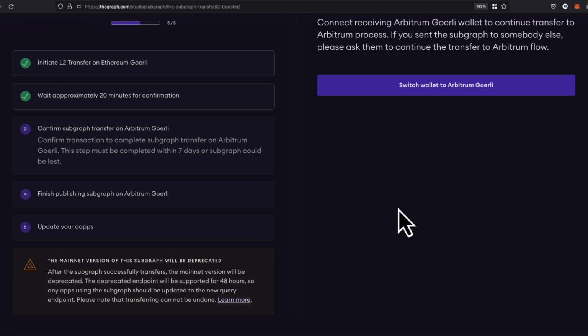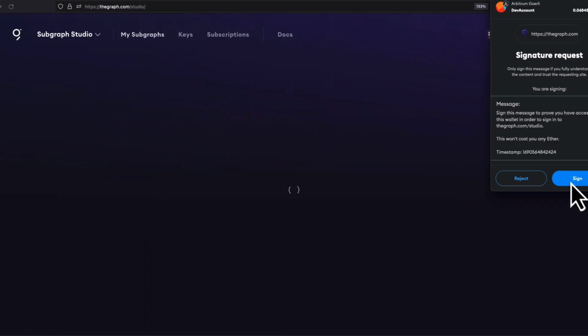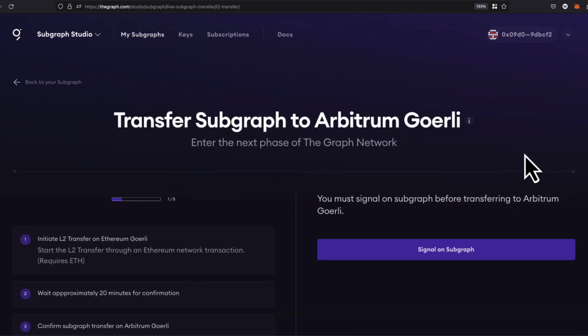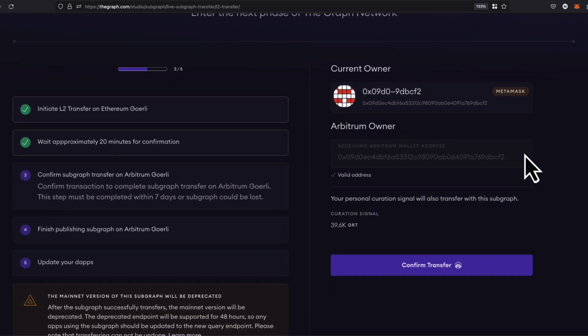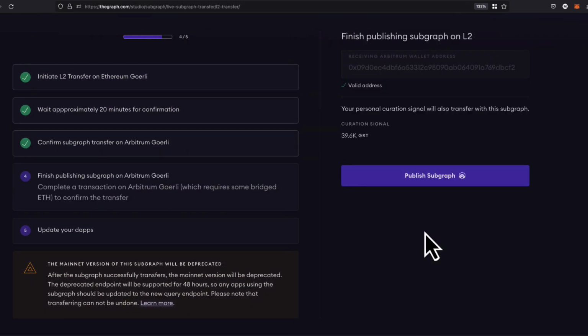Okay, all completed. Next step is number 3, confirm subgraph transfer on Arbitrum Goerli. And to do this, we need to switch wallets to Arbitrum Goerli. I'll fast forward this and we'll get to the next step as well. Okay, after sending that last message, we have been brought to this page. Incomplete transfer to Arbitrum. You have a subgraph that is partially transferred to Arbitrum, you must complete the transfer before the new version will be supported. This must be done within 7 days, so go ahead and just keep on pushing through this. I clicked that button, and now we're going to confirm the transfer.